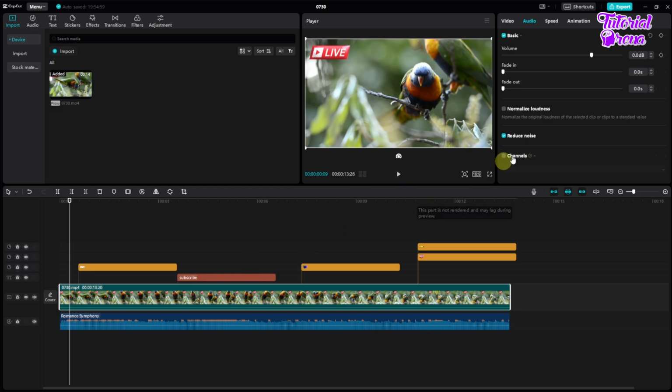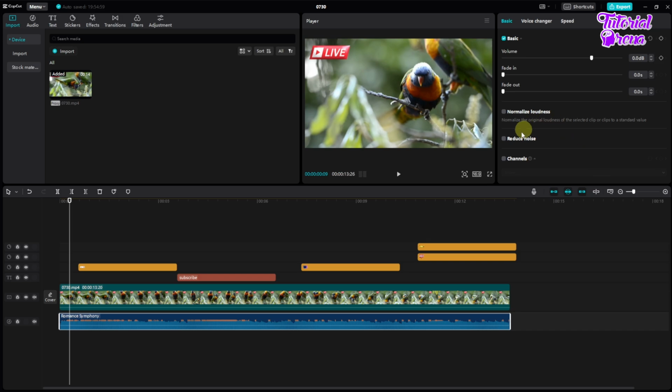As you can see, we have successfully removed the noise. And also, if we want to remove this music noise, we can also do that by reducing the noise. Click on that and it will be reduced in no time.